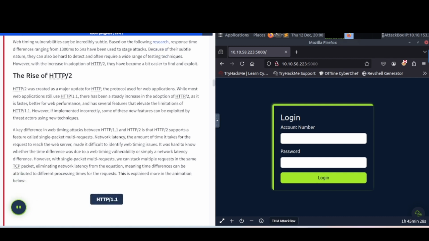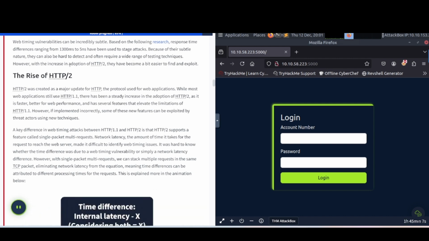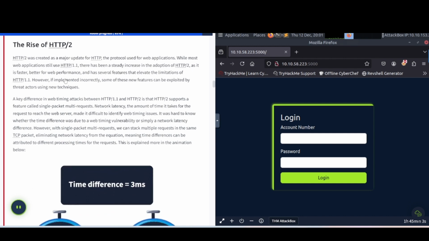Web timing vulnerabilities can be incredibly subtle. Based on the following research, response time differences ranging from 1300 milliseconds to 5 nanoseconds have been used to stage attacks. Because of their subtle nature, they can also be hard to detect and often require a wide range of testing techniques. However, with the increase in the adoption of HTTP2, they have become a bit easier to find and exploit.